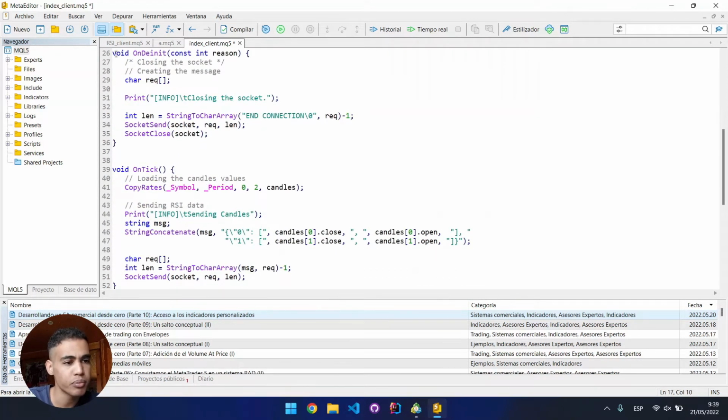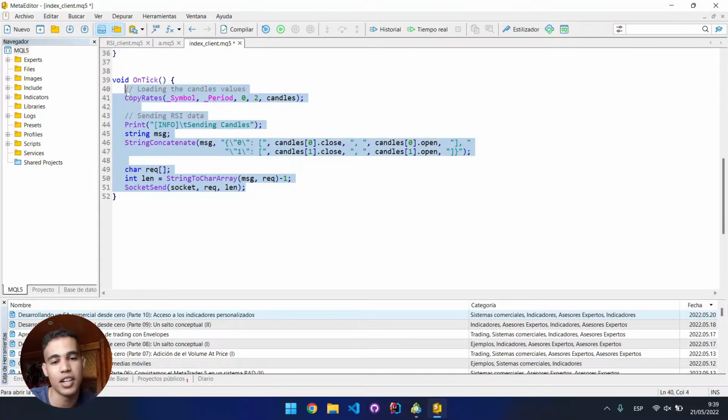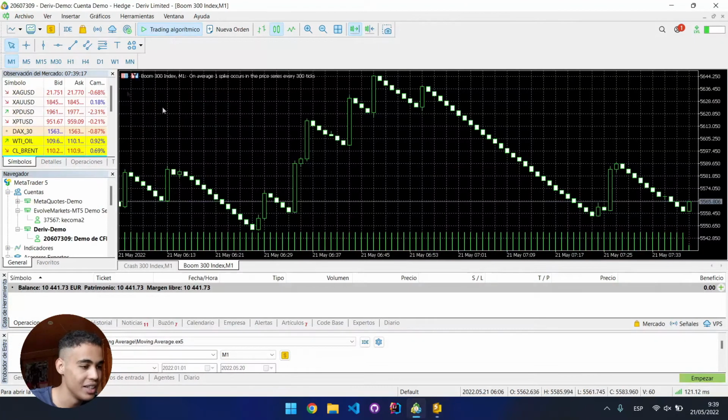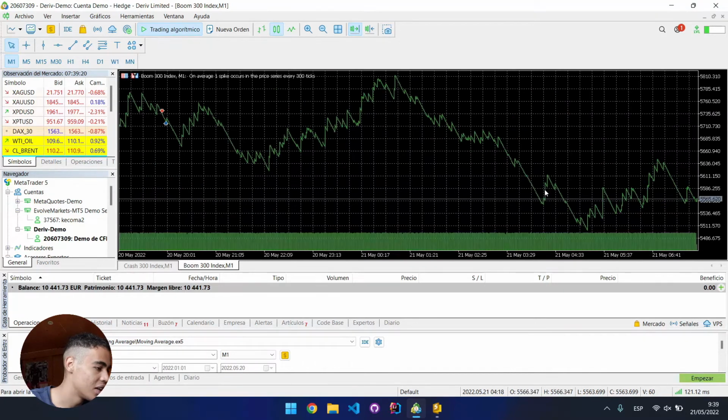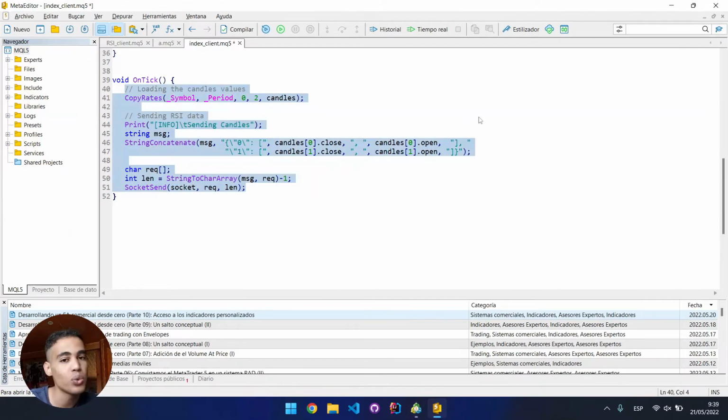Perfect. This is the function for when the bot is closed. So I just close the connection and I send a message, end connection. That's it. And finally, here we have the onTick function. On every tick, and by the way, this is a tick, you can check that the price is changing. On every change, we send the information. This is why sending the information with sockets is very useful, because you actually take all the ticks, all of them.